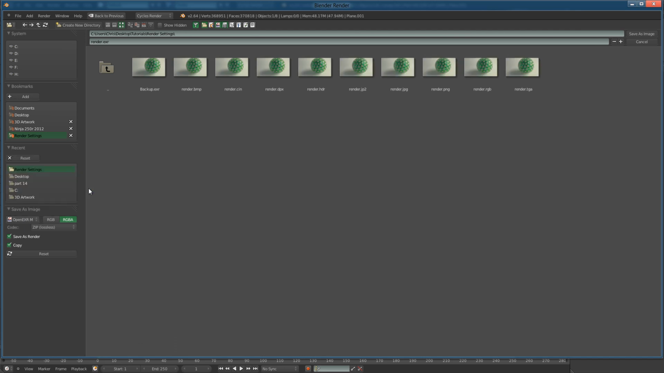Okay, so now we come to my favorite, which is OpenEXR. This is the absolute lossless best quality you can probably get out of Blender. But what's unique about it is the multi-layer aspect. Now, if you have a render with multiple render layers, it'll actually save out the multiple render layers in one file, so you can reuse them within compositing.